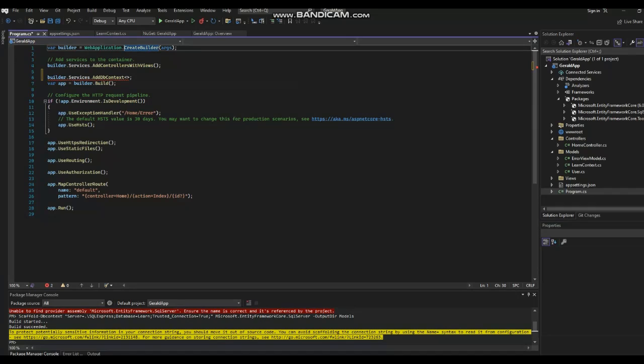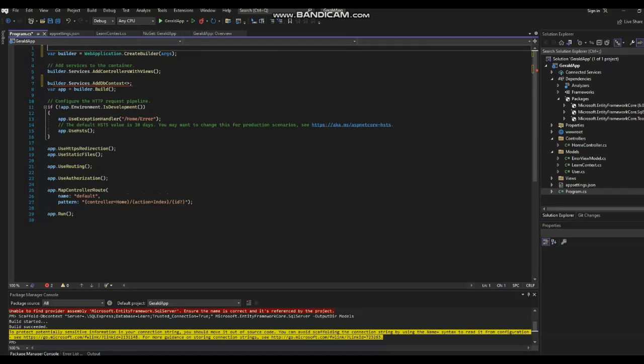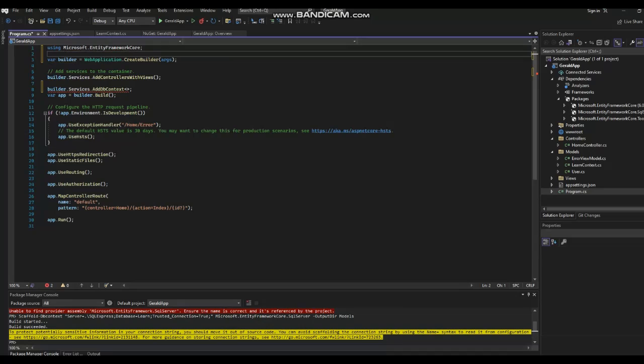So let's get back to it in a while, but you just need to declare here that you're using Microsoft.EntityFrameworkCore, and then for this one, you need to declare using GeraldApp.Models, and then a semicolon, and then save.